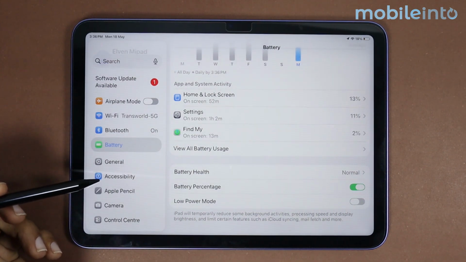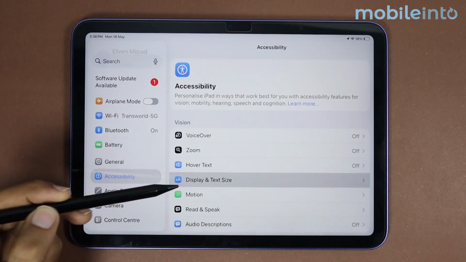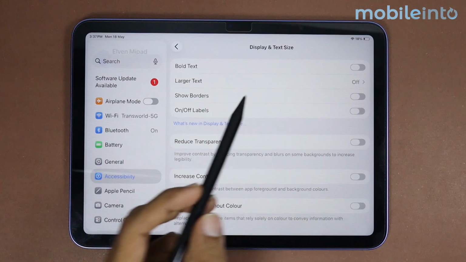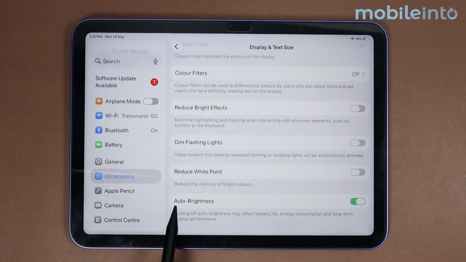After that, just go back to the main settings page and tap on Accessibility. From here, just tap on Display and Text Size. And under Display and Text Size, just scroll down to the bottom of the page. Now if auto brightness is enabled on your iPad, just turn it off.